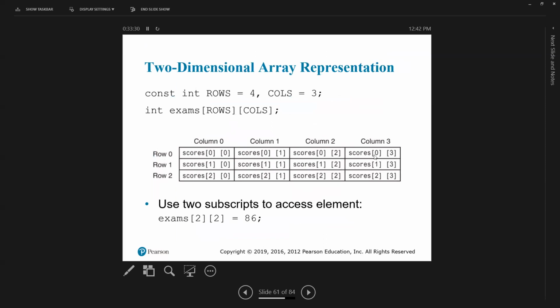Are you all with me? And so you would go through the columns, you would switch the columns to get their scores, right? To get the average for that particular student.